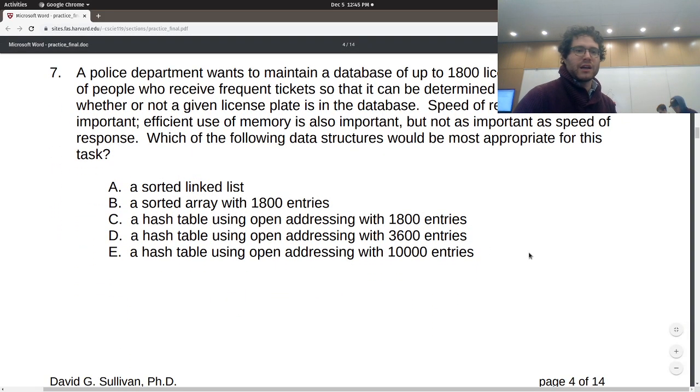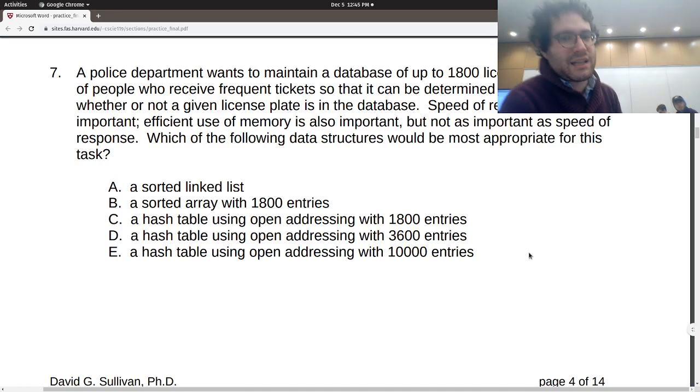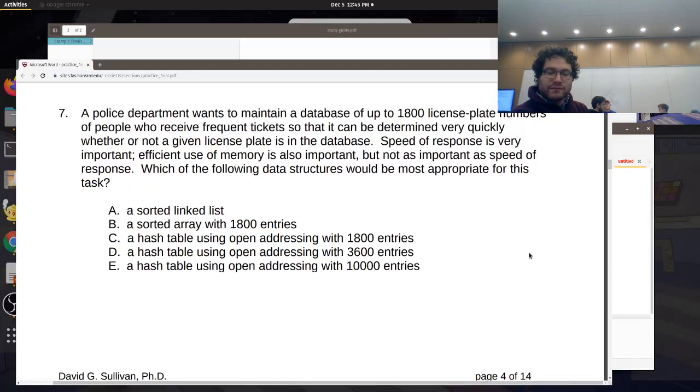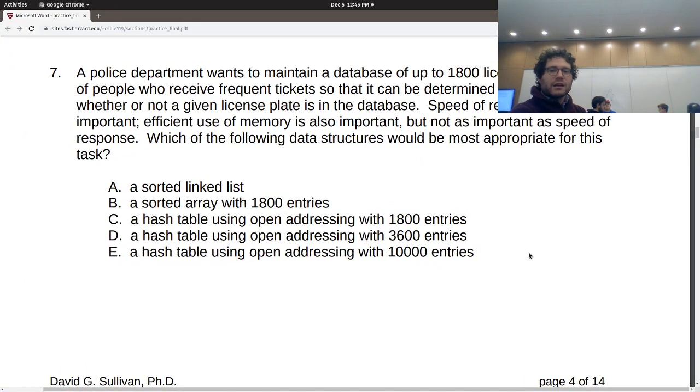This one is good. A police department wants to maintain a database of up to 1,800 license plate numbers of people who receive frequent tickets so that it can be determined very quickly whether or not a given license is in the database. Okay? Speed of response is very important. Efficient use of memory is also important, but not as important as getting your speed. So memory usage is important, but not as important as speed.